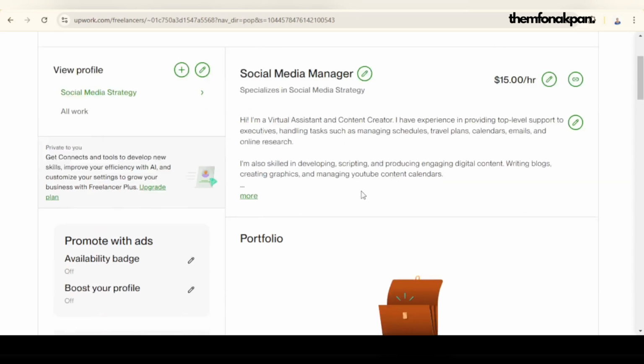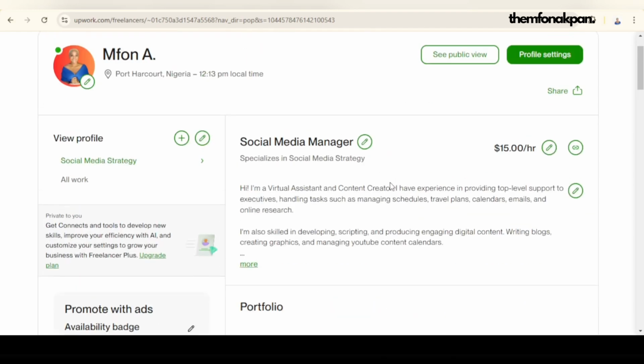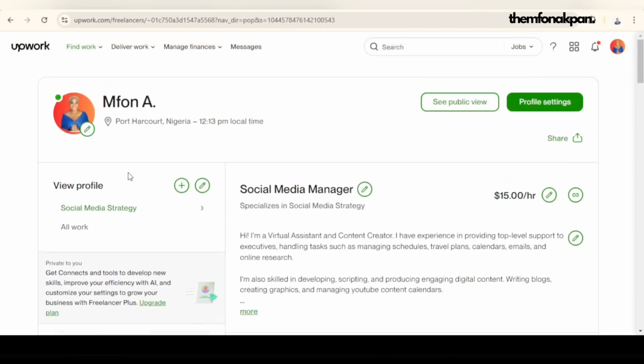Now let's move on to your portfolio. Okay, so how do you create a portfolio on Upwork? Before we get started, what's the difference between a profile and a portfolio? A profile is basically what you use to apply for a project, a job. Your profile is like your resume that tells the client, this is me. I'm a VA that specializes in social media management.